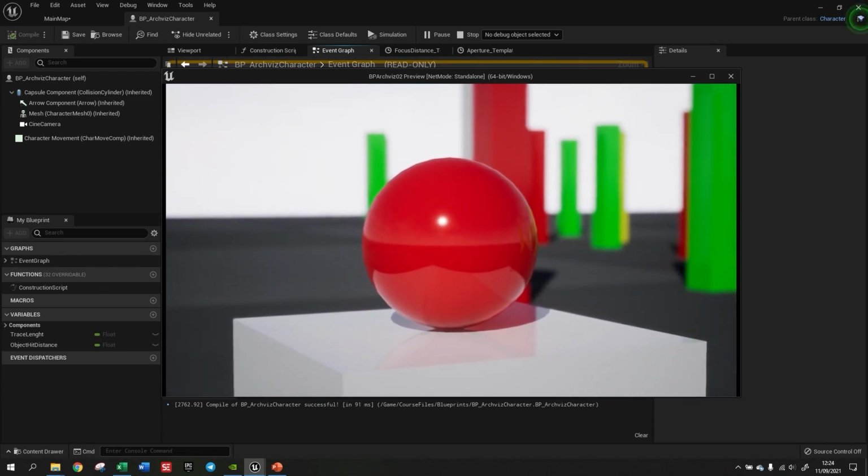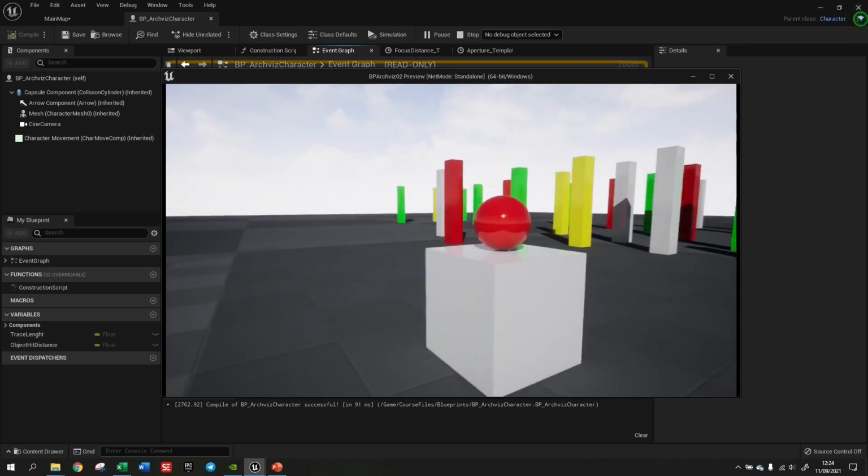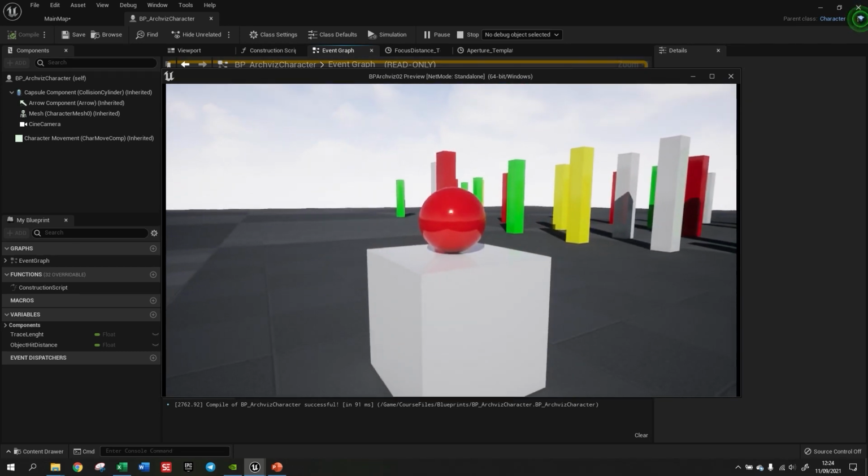See that? Much more like a camera, right? Let's do it again. Let's zoom in.